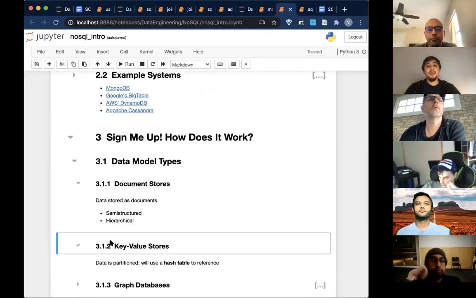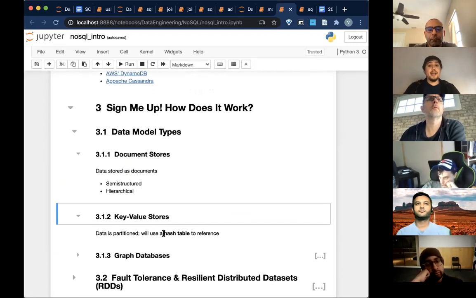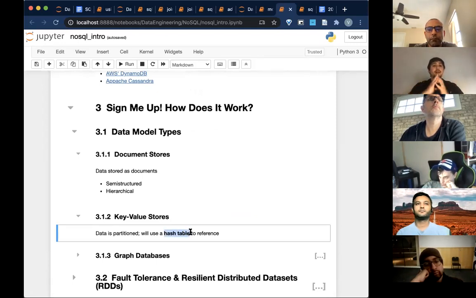Key value stores are kind of like a dictionary, right? We call it a hash table when we're not talking about Python. Basically the data is partitioned where you say, here's my key and here's my reference to that key.